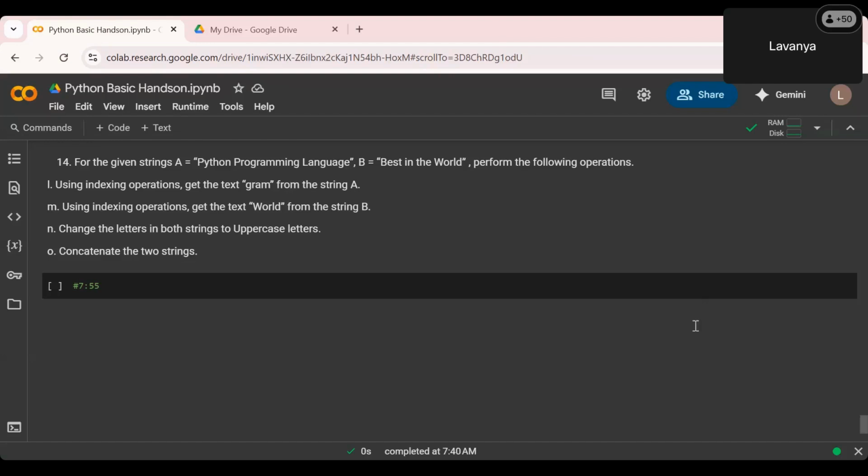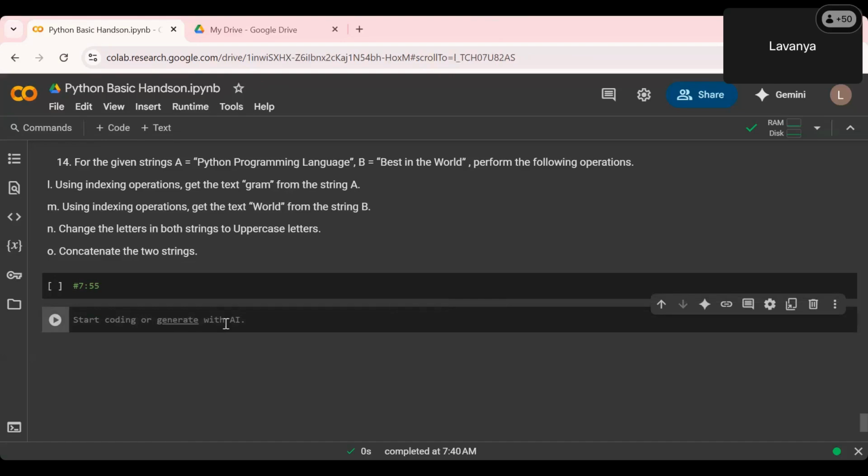Okay, I hope everybody has done the question, as I got so many responses also. So let's do this question, guys. We have been given two strings. So this is my first string, guys.